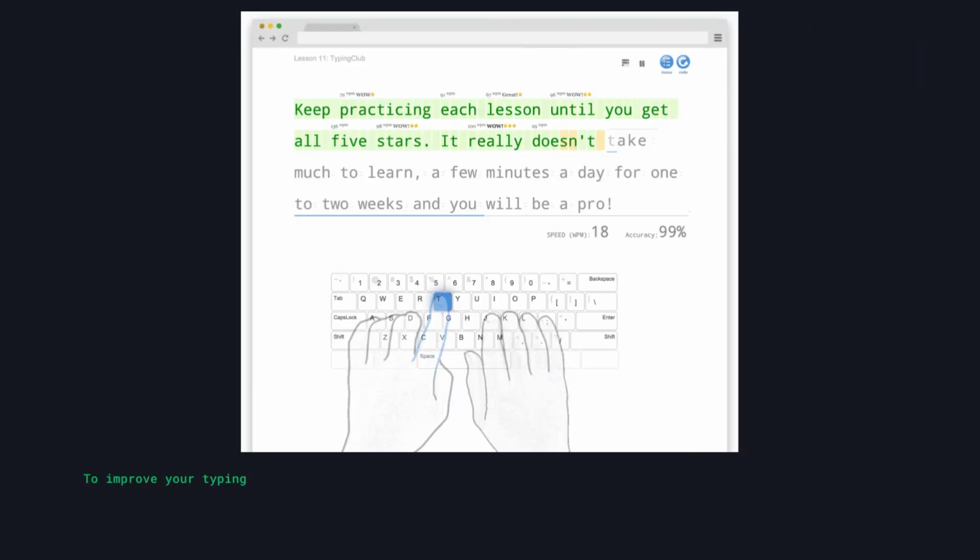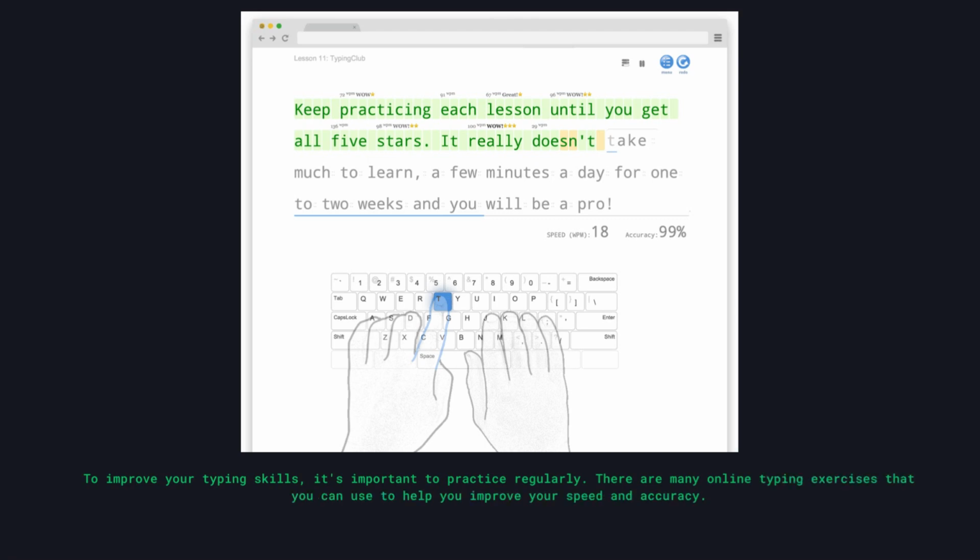To improve your typing skills, it's important to practice regularly. There are many online typing exercises that you can use to help you improve your speed and accuracy.